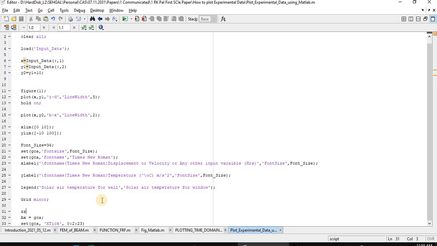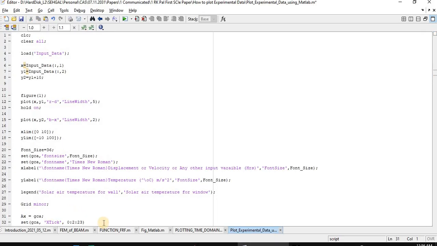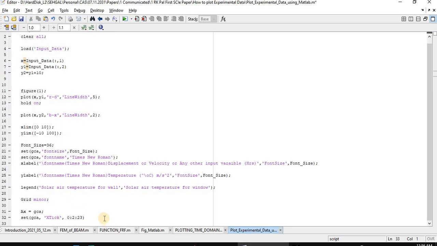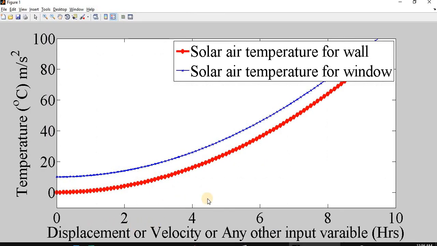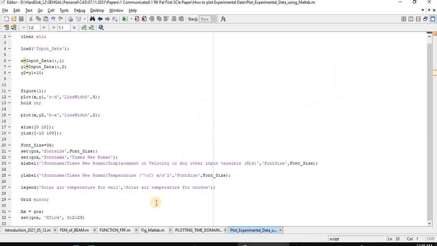Okay, you can also decide the tick mark options by selecting the axis. So I am defining AX equal to GCA, and here using this command you can decide the tick marking option also. Let's press F5, and in this particular version of MATLAB this command is not working, but using this X tick option you can decide where to mark the ticks.